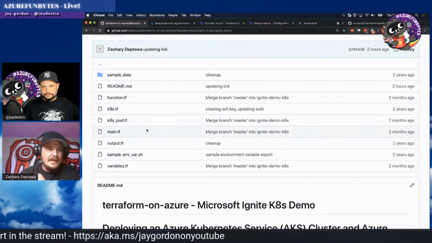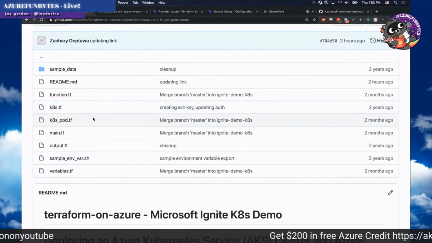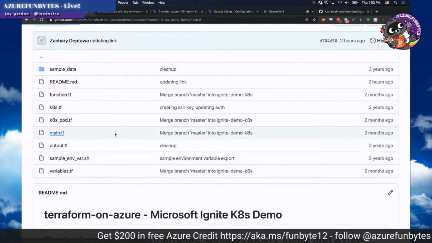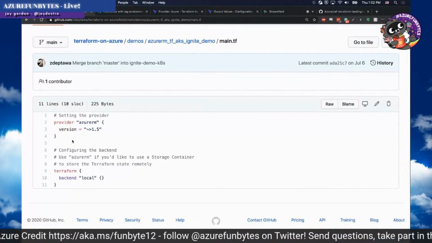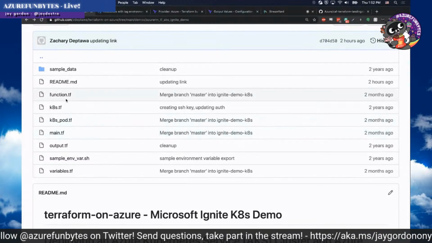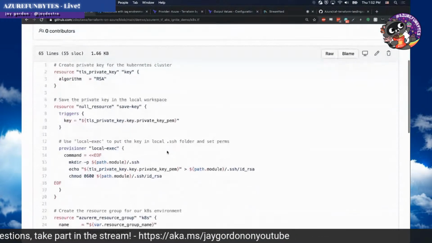But you can see we have a main.tf, and different Kubernetes pods. Let's see if it's easy enough to just open it here. In my main.tf, I'm setting my backend and my provider. You can see that you can break things out into different pieces. What I'm doing with this Terraform is creating a Kubernetes cluster.